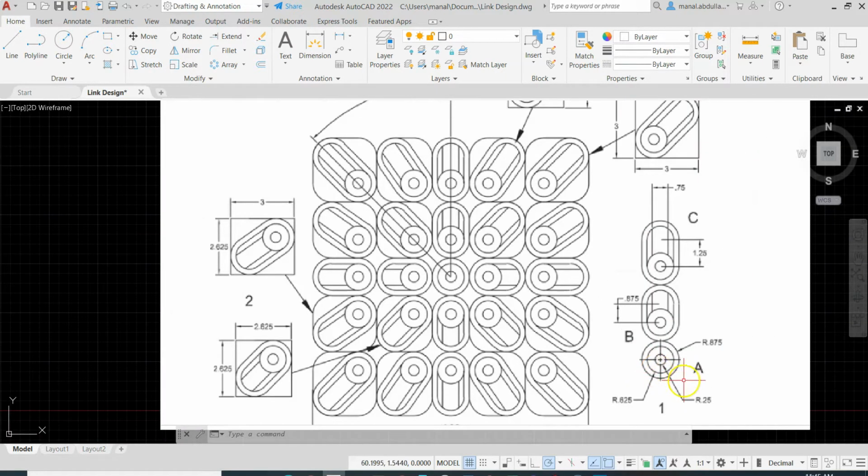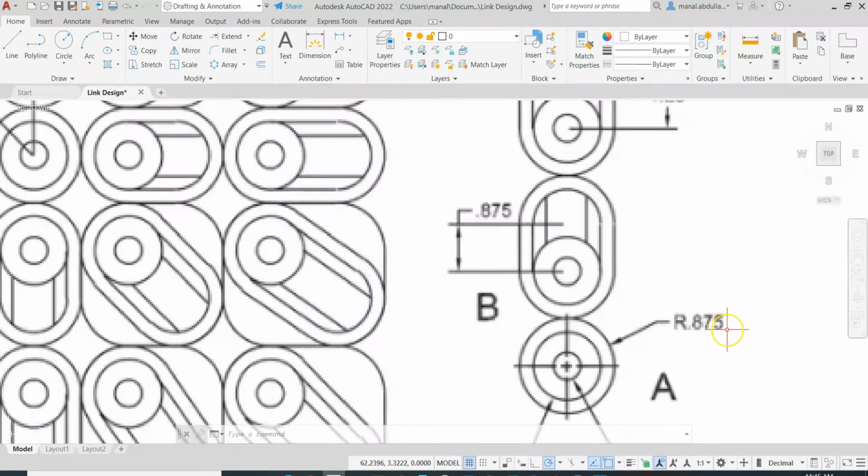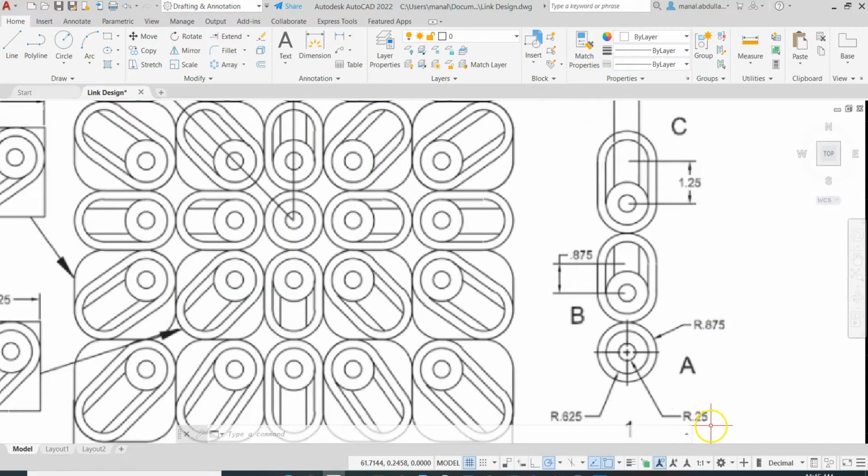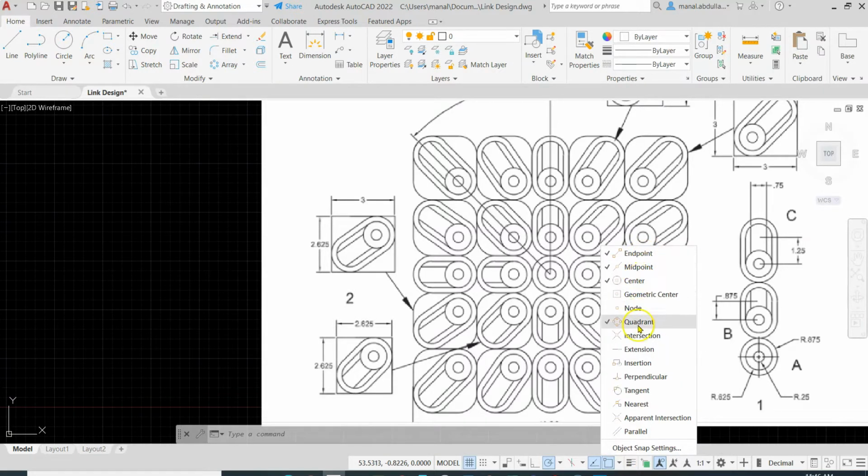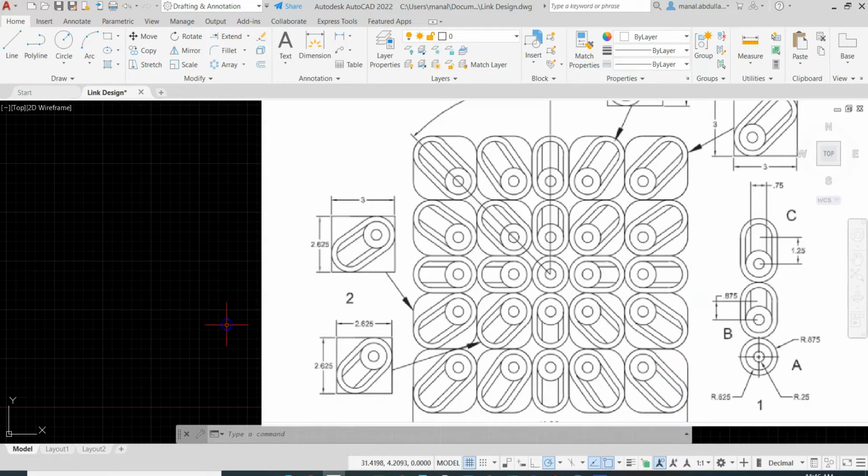For part A, as you see here, we have 3 circles with the same center. The radii are 0.875, 0.25, and 0.625. For that reason, we need to make sure that we have the object snap on. If you need any information on the object snap, please watch my previous video. I'm gonna put a link above. At least we need endpoint, midpoint, center, and quadrant. We might need more, and we will assign them later.